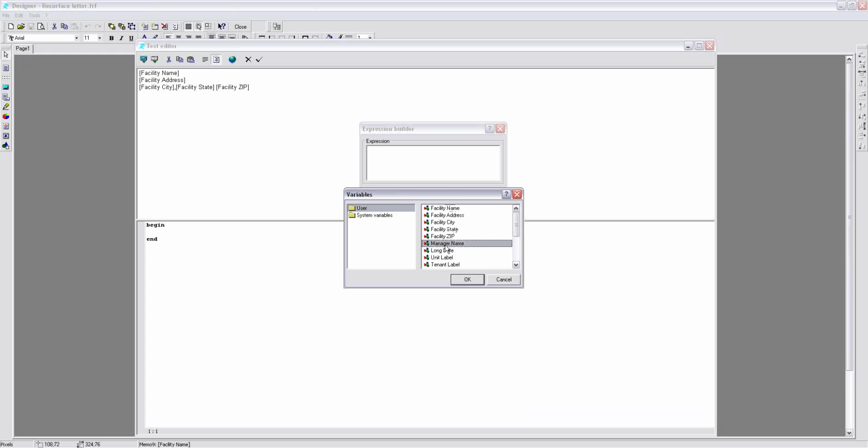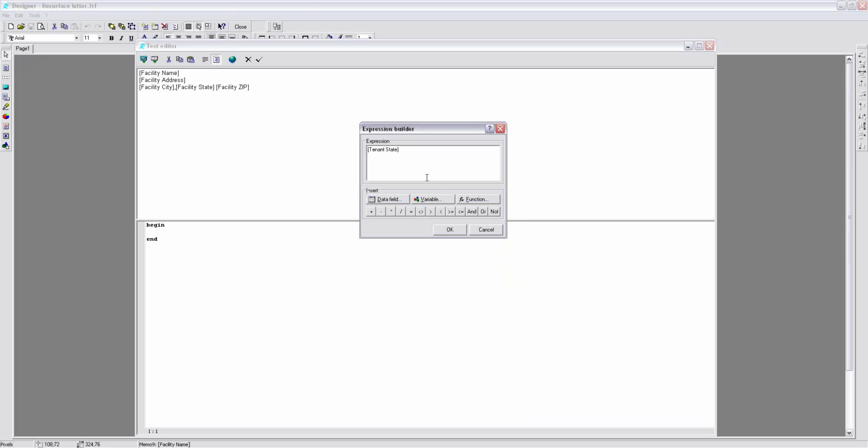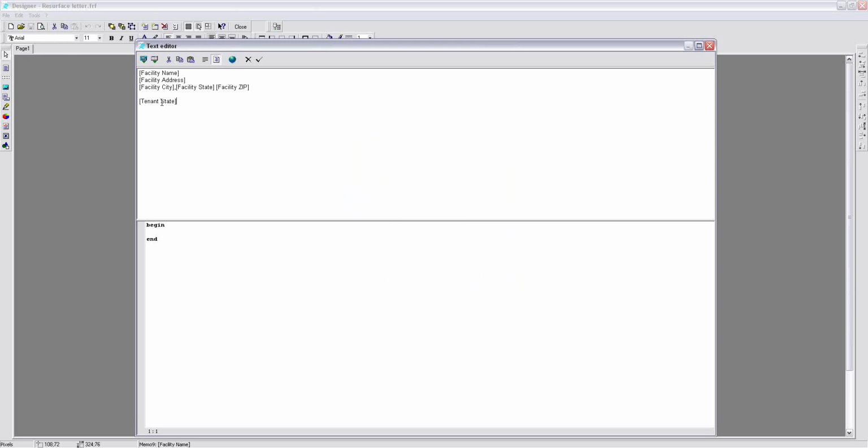So if you want to sign it at the end and put the manager name, you want to put the date in there, the label of their unit, the name of the tenant. You can obviously add these things at your discretion, and by simply selecting the item you want to add and clicking OK, it's going to go ahead and add that in wherever you had your cursor at last.